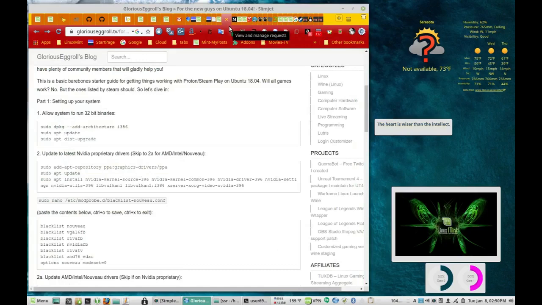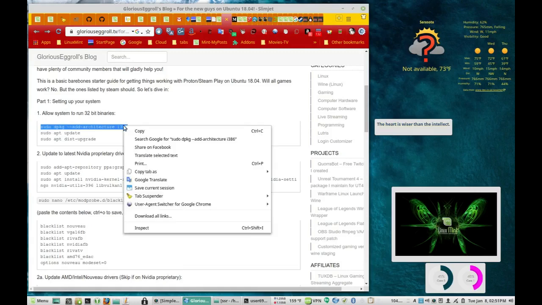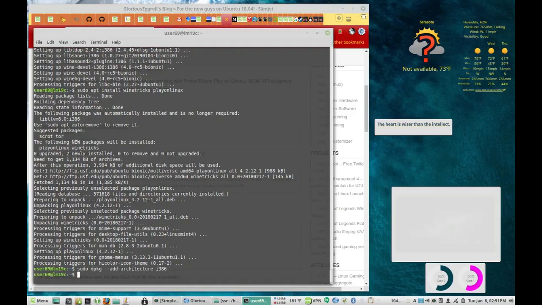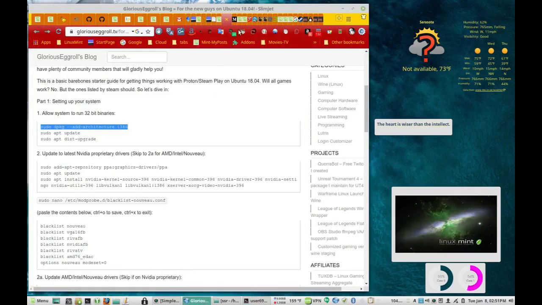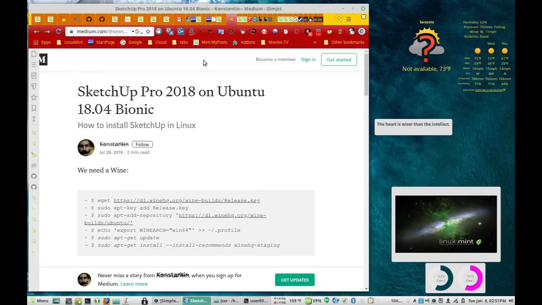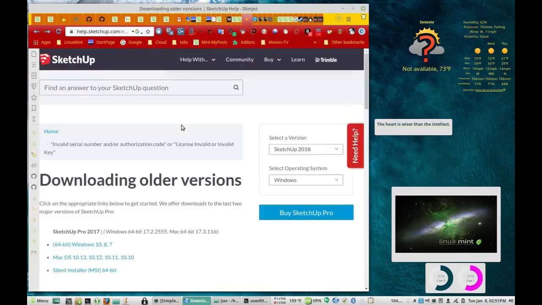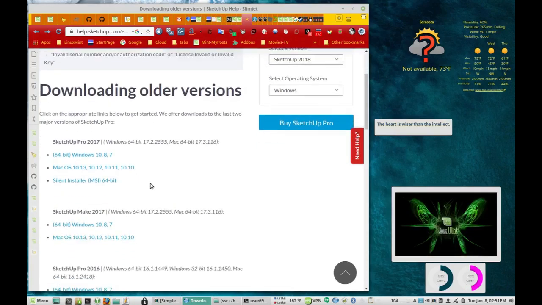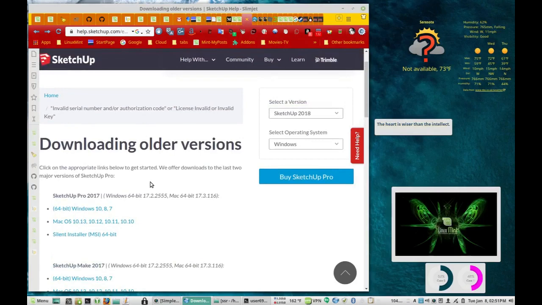I think I've already run this, but I'm going to run it again anyway. I'm going to make sure I've added the option to run 32-bit software, so I'm going to run that now. I did. Okay. Alright, now, in order to install Sketchup, I need their software. So if you go to the Sketchup website and browse to the older versions, like I said, you can run their new version right from their website, or you can download it, the free version or the pro version.